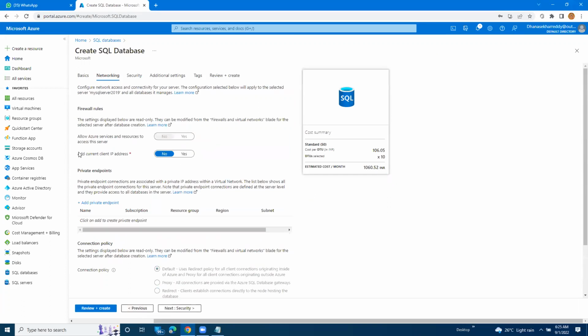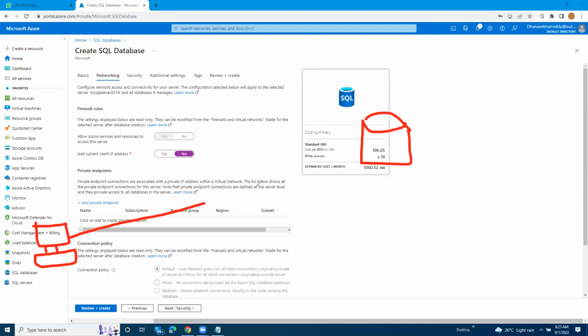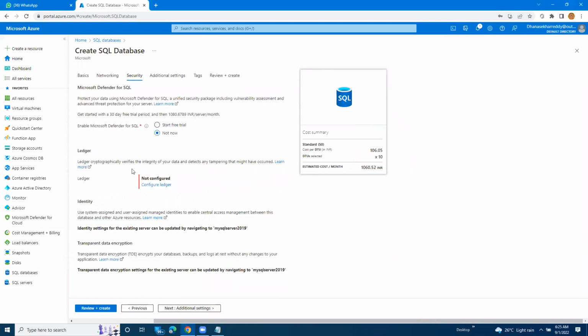Networking. So this is what? Add current IP. Yes. Okay, so for example, this is the database and this is my laptop. I should connect to this database, right? So my client IP is 10.10.10.10, assume that. So it should be added to the database. It should allow me to connect to this SQL server. Now click on security.